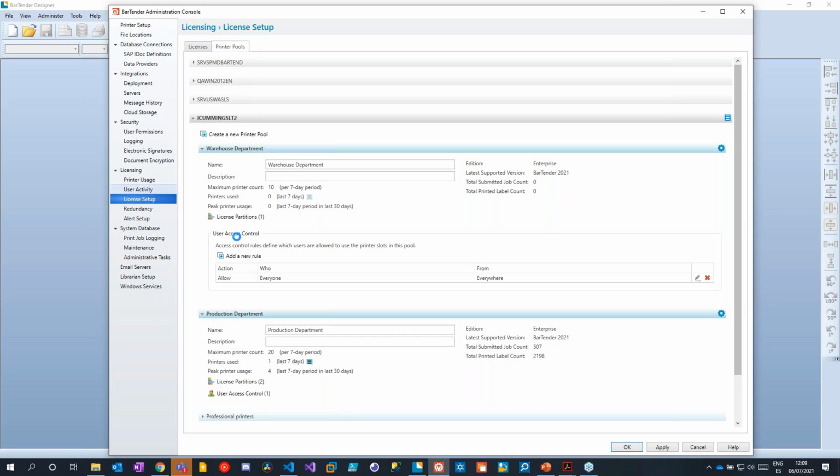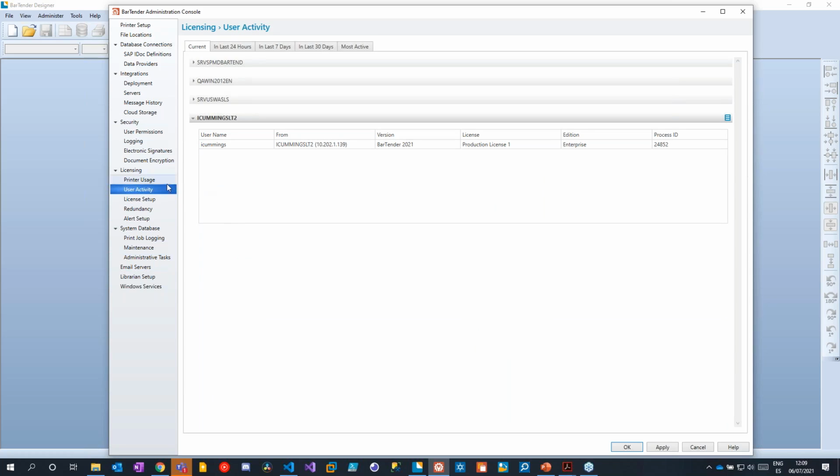And of course, you can track this activity under user activity. So of course, on my PC, it's only me doing stuff. So currently, it's only me connected to my license. And in the past 24 hours, well, it was the weekend, so I wasn't doing anything. After the last 7 days, it was just the integration service running on my computer that was performing printing. And over a longer period of time, it was me as a user, plus the integration service and automated service that was performing printing.